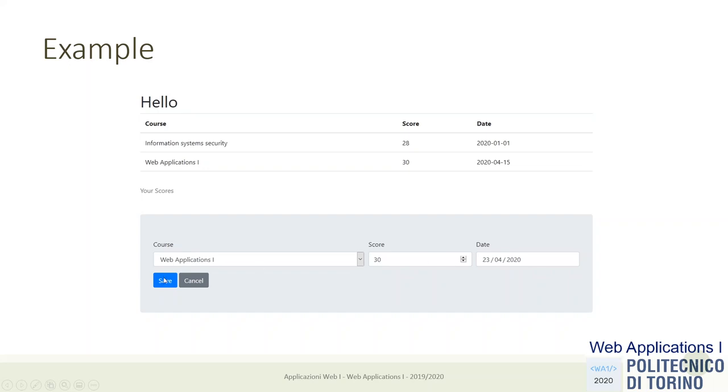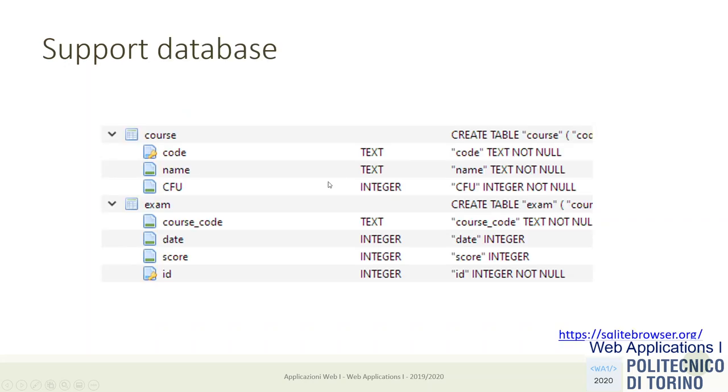The front end needs to save, adding a new exam with these three pieces of information: the course, the score, and the date. And so the back-end API should offer a method for inserting a new exam in this case. So in this case, we are thinking about the data model and the operations that the front-end will need to do with this data model, and then we will implement a REST API interface for offering this kind of services.